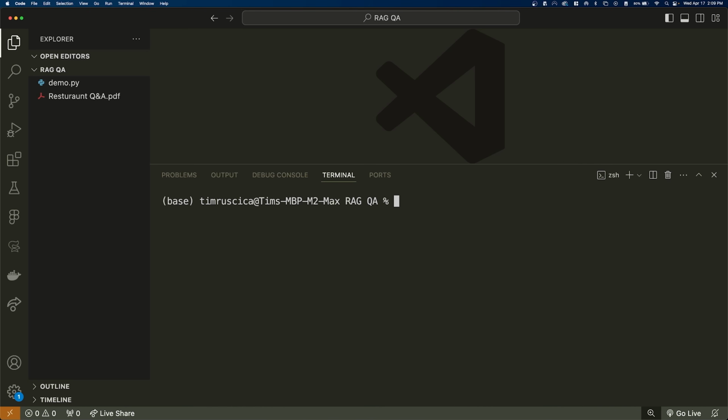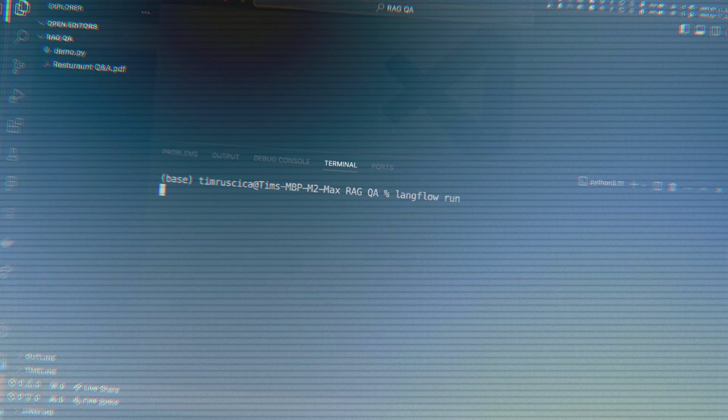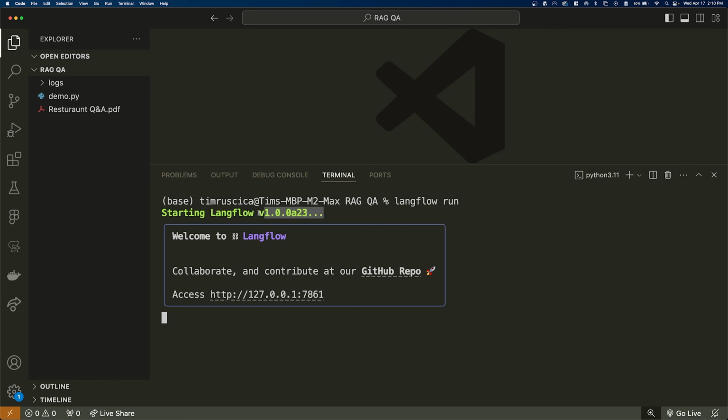It will take a few minutes to run because there are quite a lot of packages that need to be installed. And then what we can do is run the command in our terminal, which is langflow run. When we do that, it should start Langflow on localhost and then give us a browser window where we can start creating our flows. All right, so after you wait a second, you should get some kind of output starting Langflow, whatever the version is, and then it will actually open it at this address.